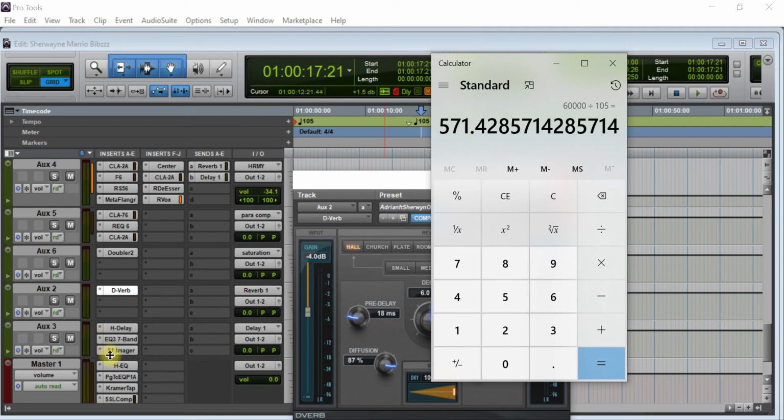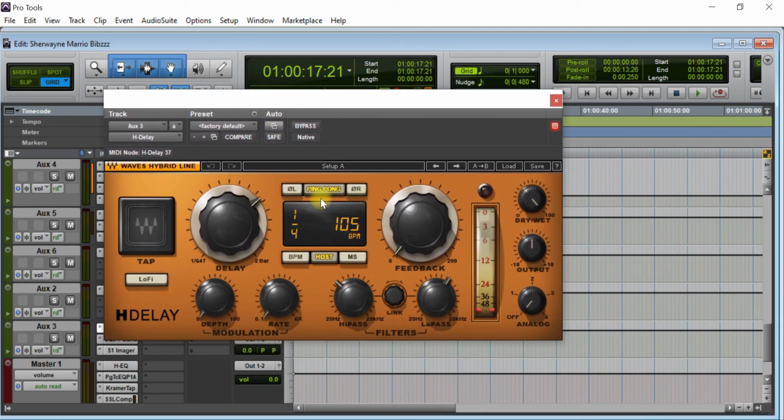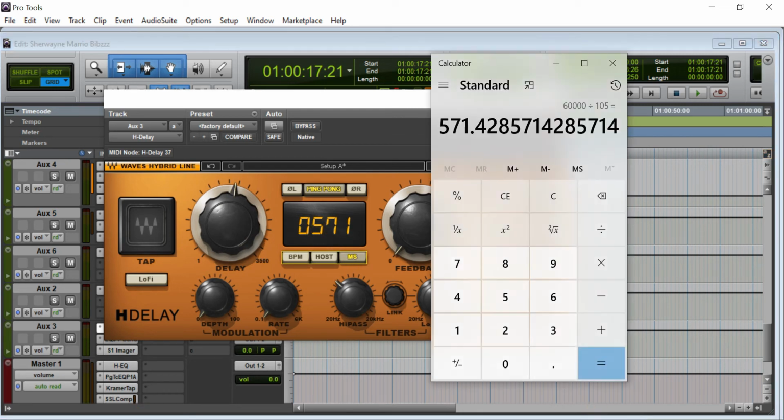See? If you look at the H Delay and you type in milliseconds, you're going to see this number.